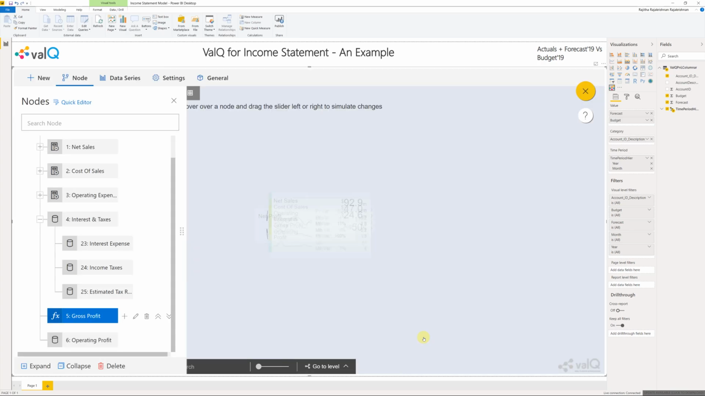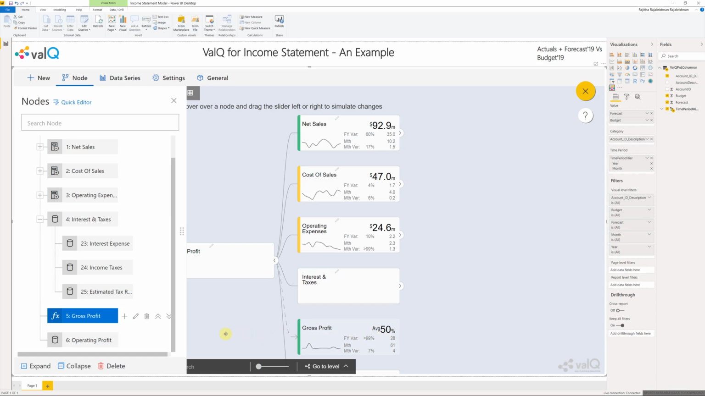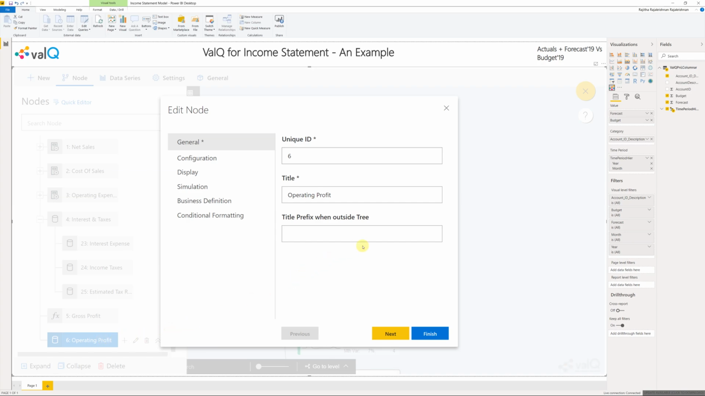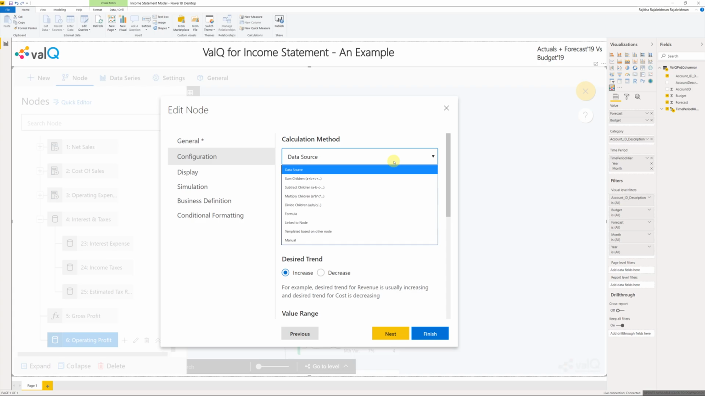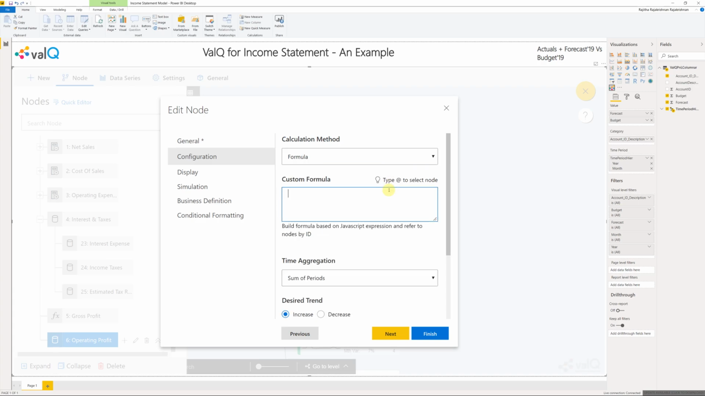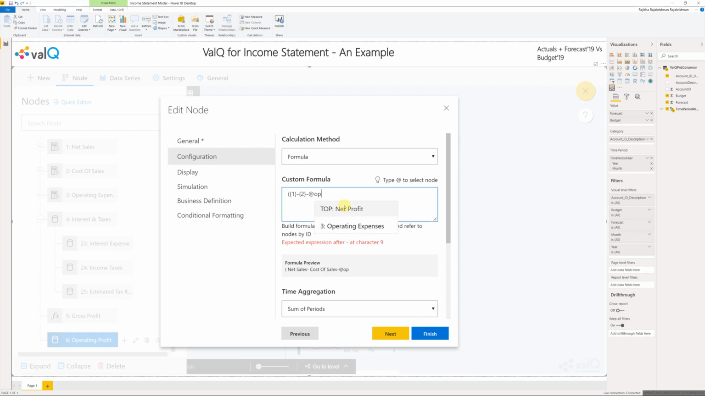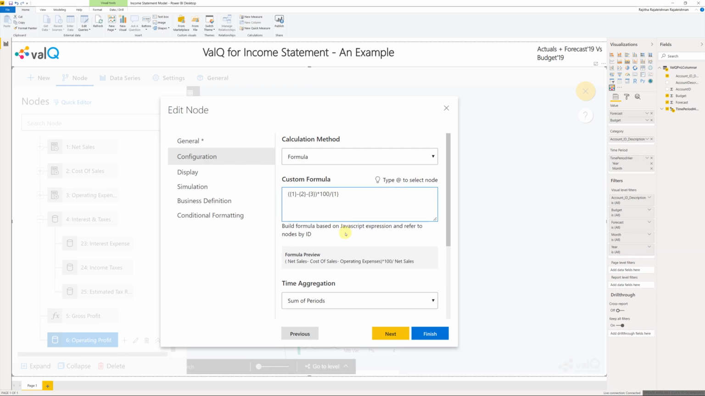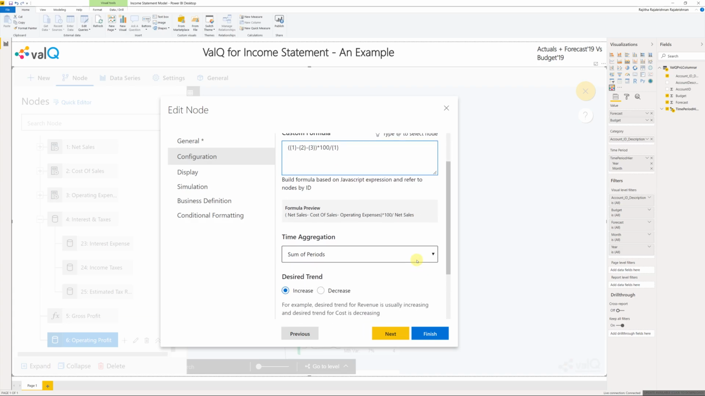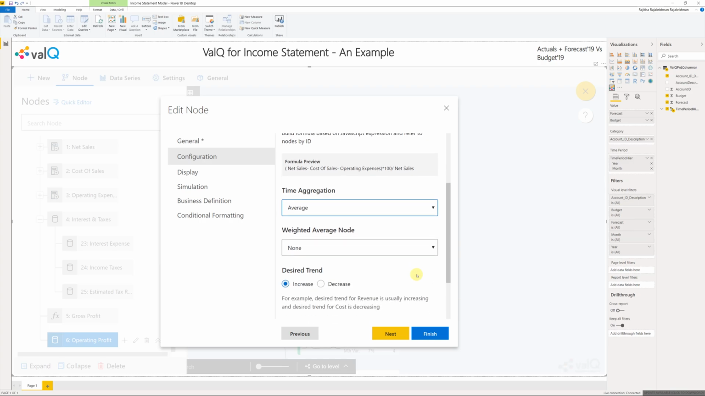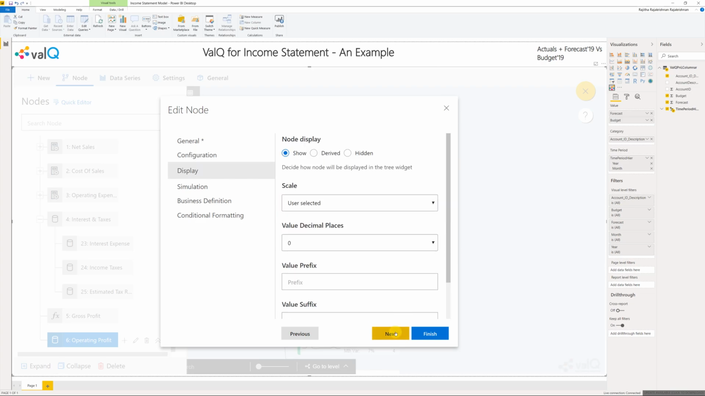Similarly, I'll go ahead and configure my sixth node, which is the operating profit. I'll go for the formula net sales minus cost of sales minus operating expenses into 100 divided by net sales. My time aggregation would be average, where the weighted average node would be net sales. My desired trend would be set to increase. I'll go set it to a derived node display. I'll set the scale to none.